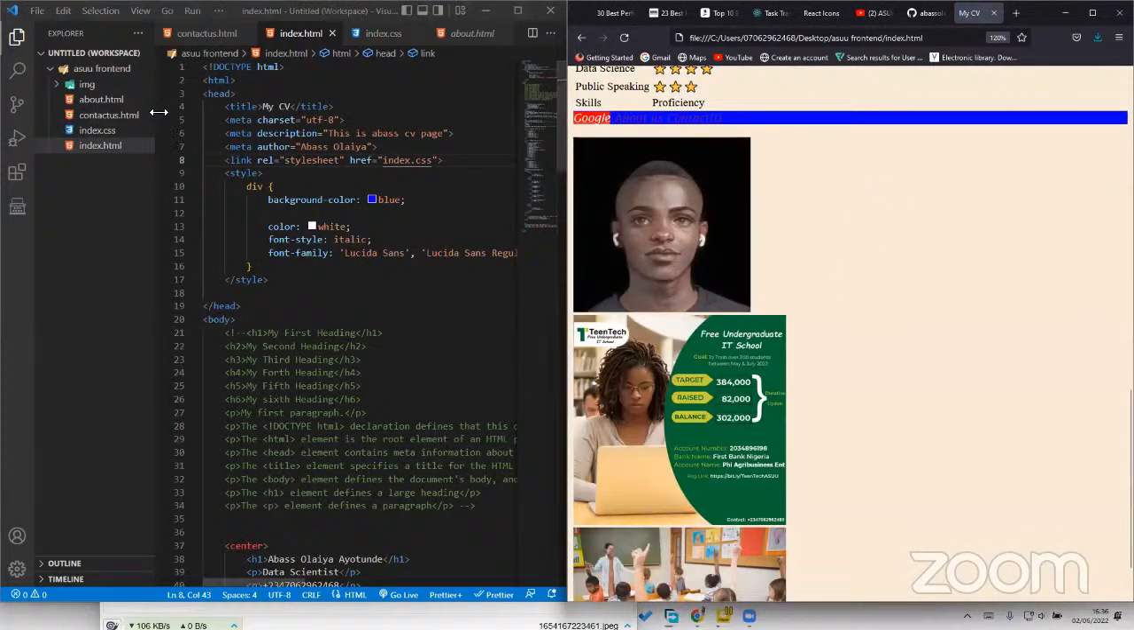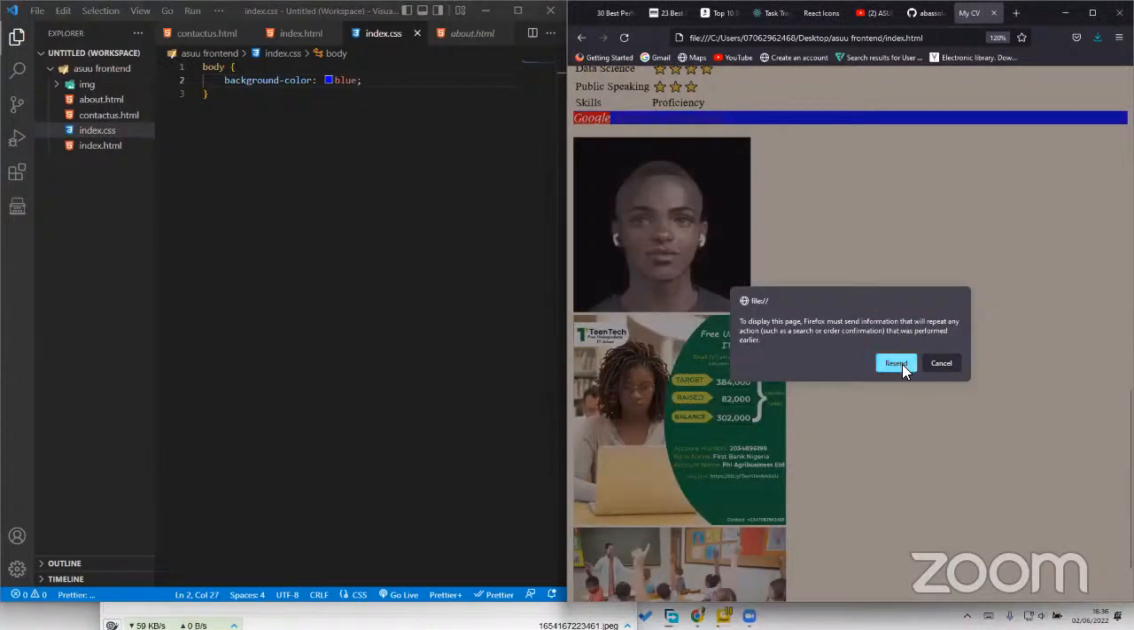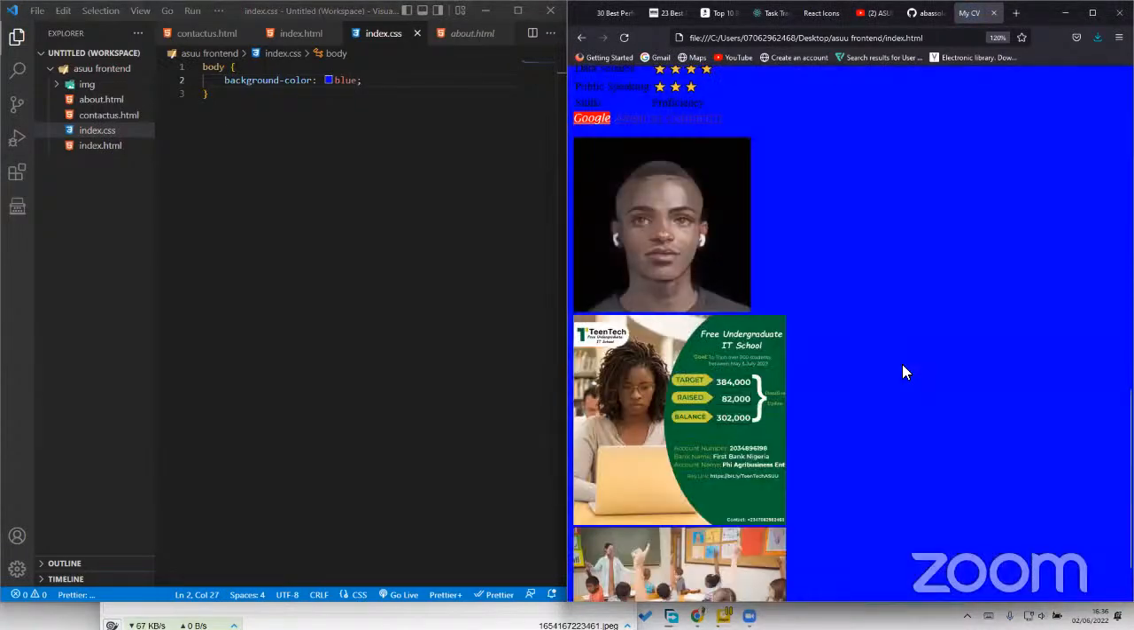Let me use a background color that is obvious so that you guys can see it well. But then the obvious one is not fine. That's the problem I'm having. You can do blue. Then we'll save. You can refresh here. You can see the way blue looks. So you can see the background color actually changed from the external style sheet.